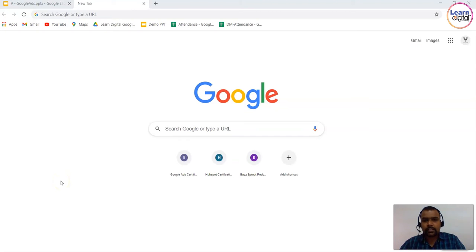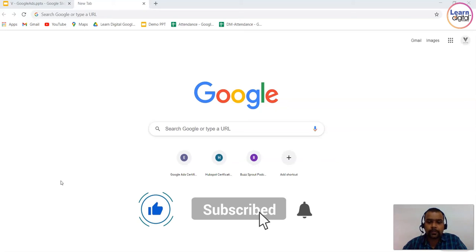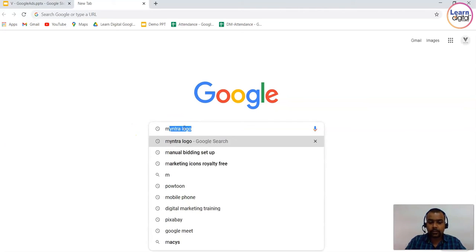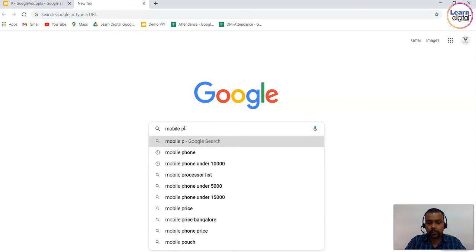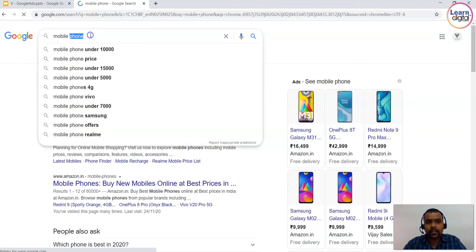Alright, so let us learn what is Google and how to create a campaign on Google platform. Google is one of the famous search engines across the globe. Whatever we want to search, we go to Google, type the keywords over here and we get the result. If I want to buy a mobile, I'll go to Google, search for mobile phone and I will get a result. Whatever you type at the top is called the search bar.